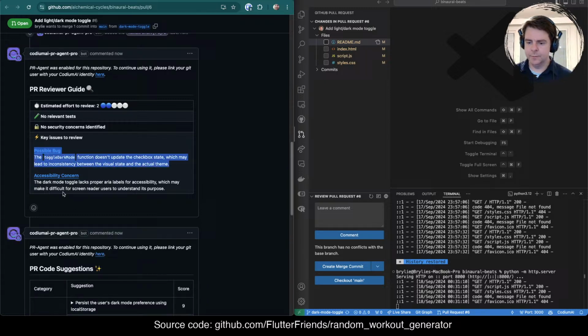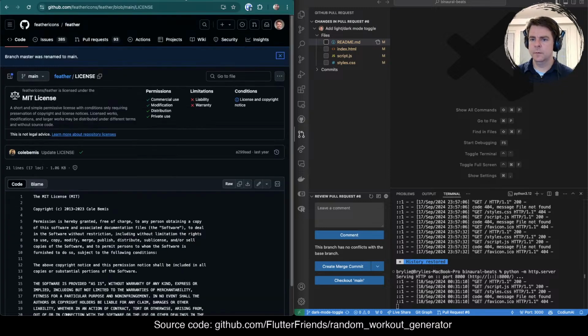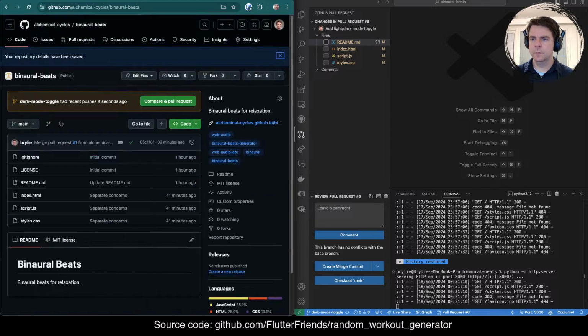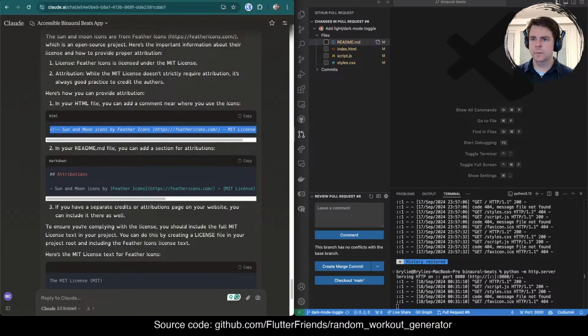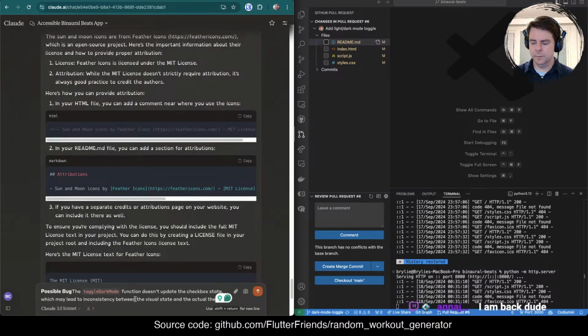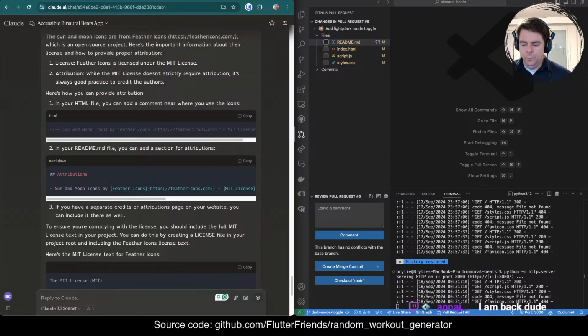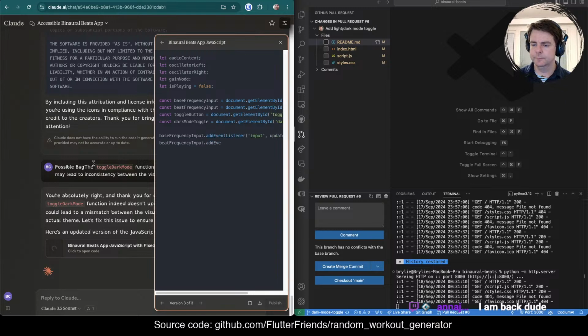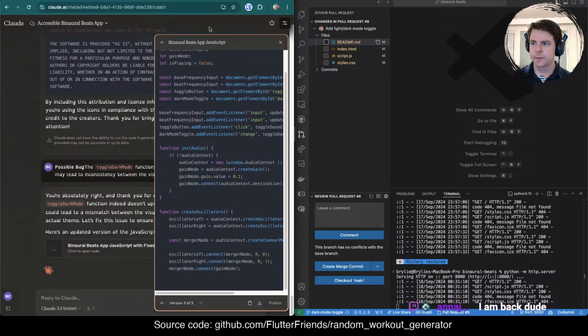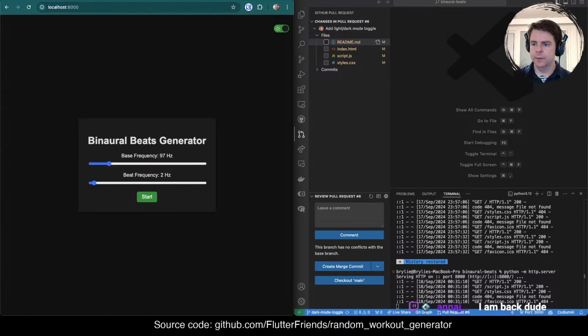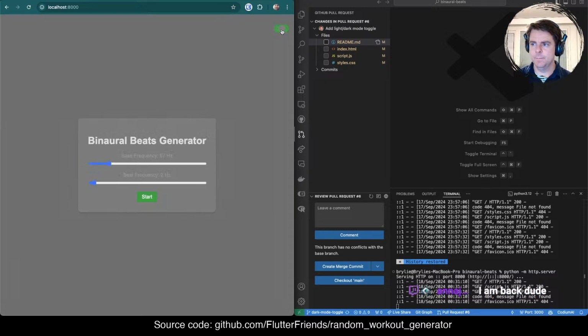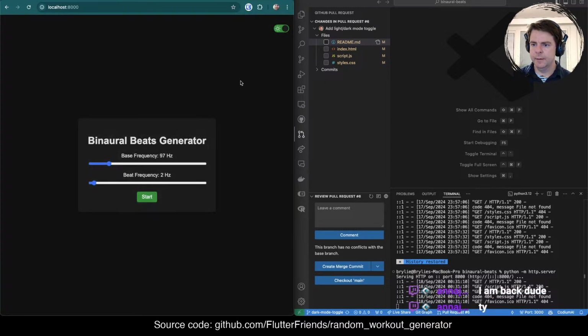All right, that's a good one. Welcome back. So basically we've got a working dark mode, light and dark mode toggle, and updated the docs.